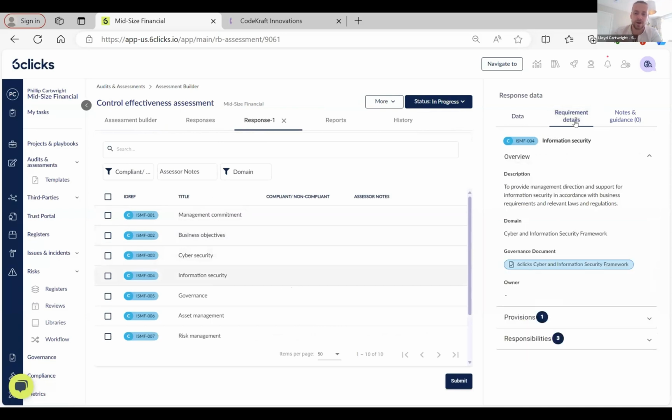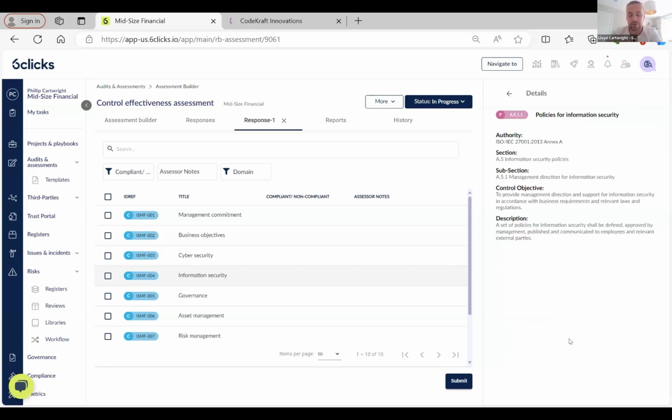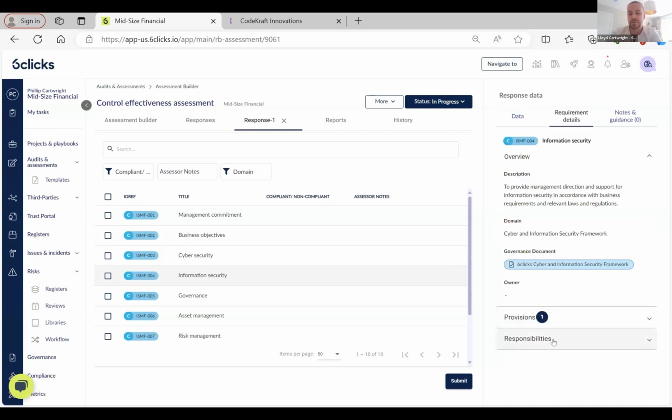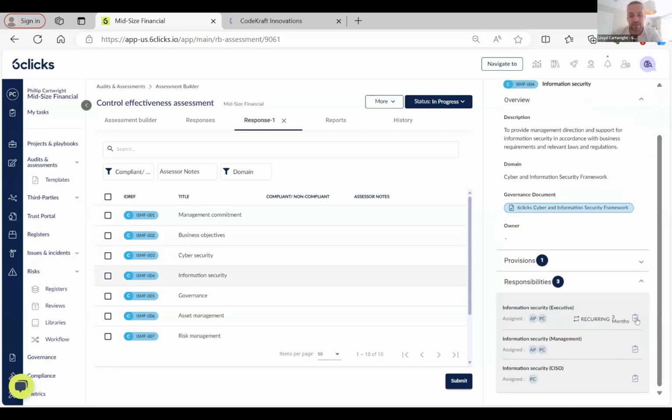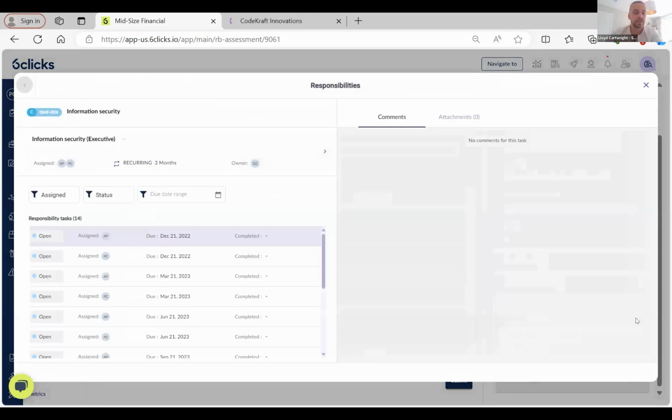But if I go into the requirement details, I can actually see the underlying important data that's relevant to this control. So I can see the provisions of the compliance that it's related to. I can click in there and view those requirements. But on top of that, I can also see those tasks that I was mentioning before. So have these tasks been completed? Who has completed these tasks? Where is the evidence? Where are the artifacts that I need as a control owner to go through and decide whether this is compliant with those external or internal standards?